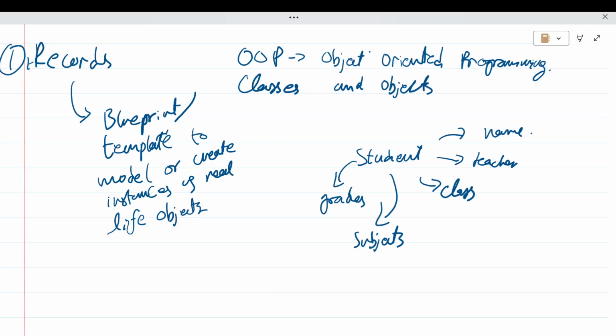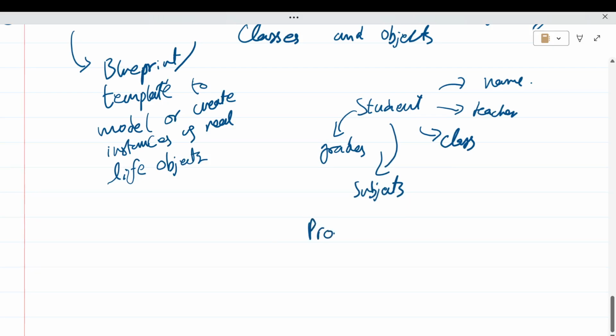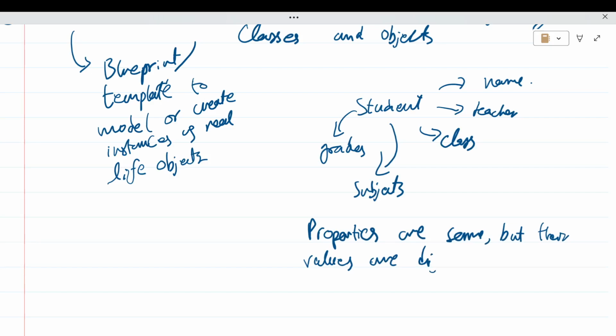For the second student, let's say the name is Malaika, the teacher is Ma'am Zahida. The class is going to be different, the subjects are going to be different, the grades are going to be different, but at the end of the day, she or he is still a student, and they have the same properties. The properties are the same, but their values are different.